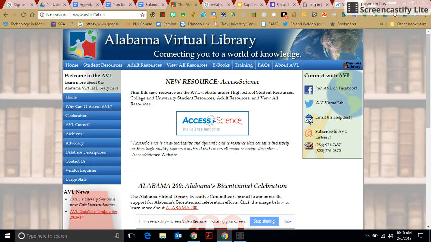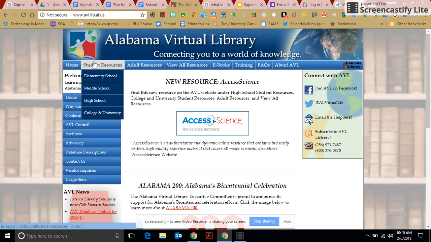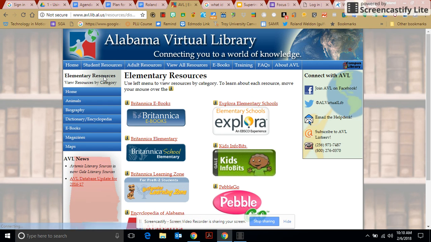So how do we go to our resources? Well, you see where it says Home, and then it says Student Resources. We're going to roll down to where it says Student Resources, and it's broken into 4 different levels of school. And right now, you would be considered elementary school 4th graders. So what we're going to do is click elementary school level.